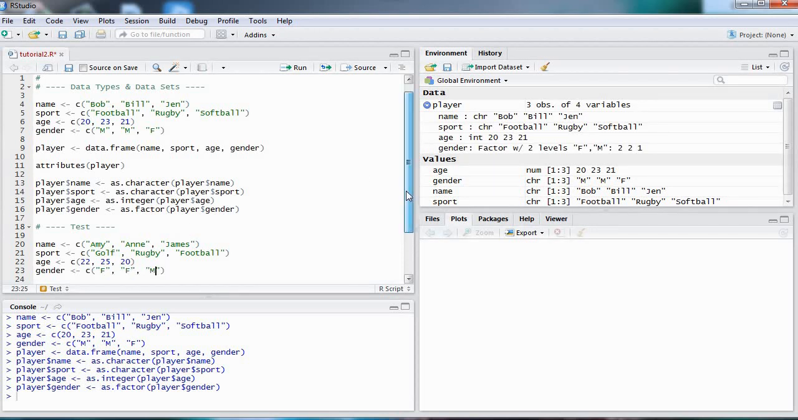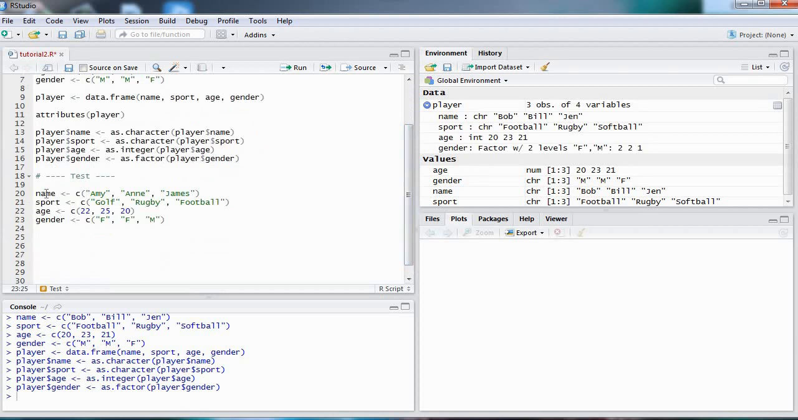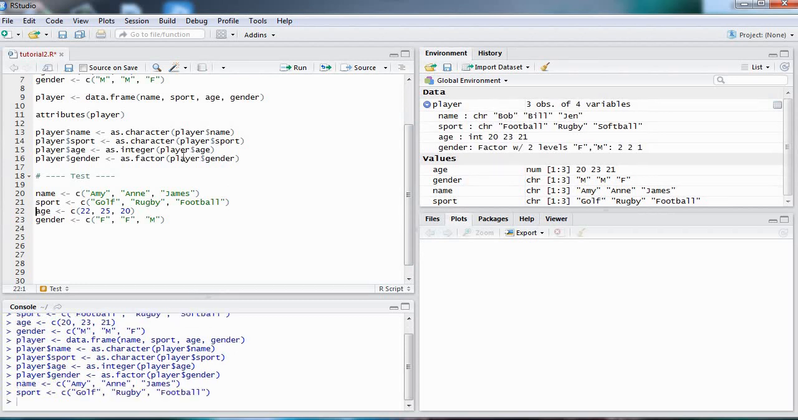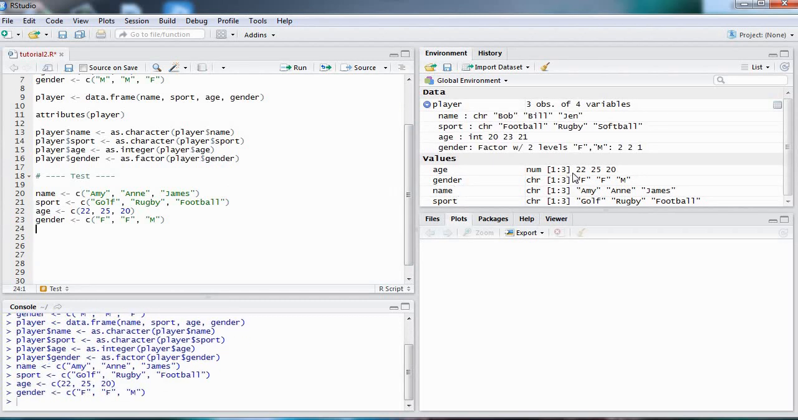So I've created 4 new vectors of name, sport, age and gender. When I run these, this is actually going to change the values of these variables, but we already have those values up here in player, so it shouldn't make a difference. So I've run that. I'll run sport and age and gender. You can see they're all changed now, and we have new values for age, gender, name and sport.